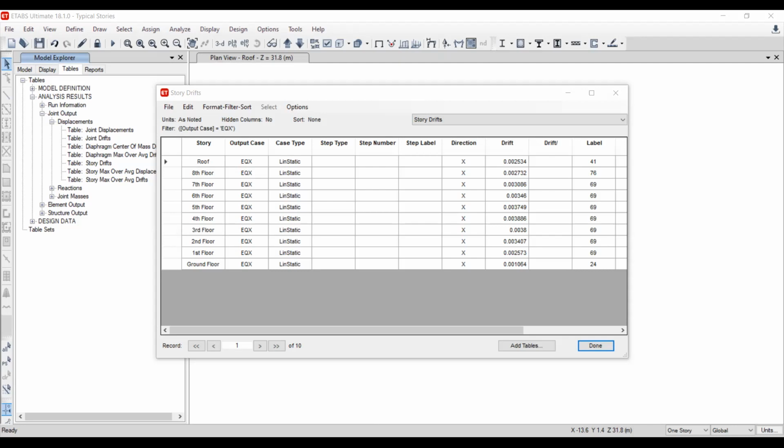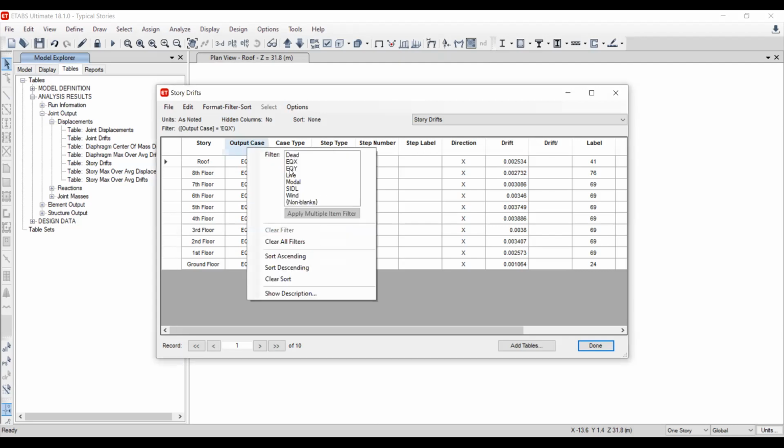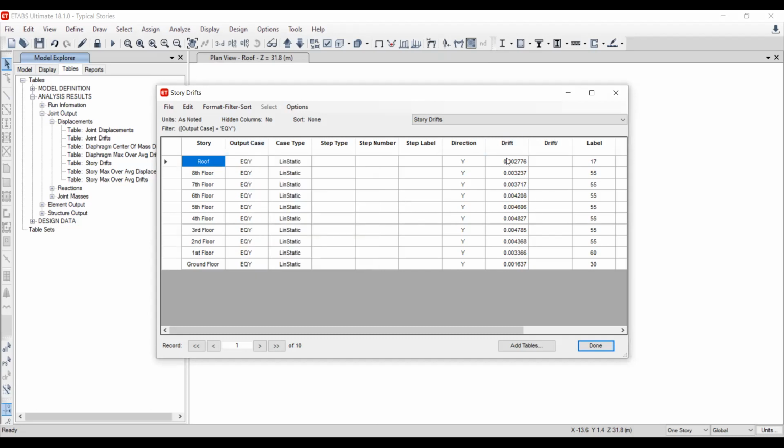So if you drag this, all the values are okay. So the story drift in X direction will have no problem. So the seismic assessment is passed for this building. You can close this one and save, and go to check EQY for the Y direction. The same procedure for EQY.